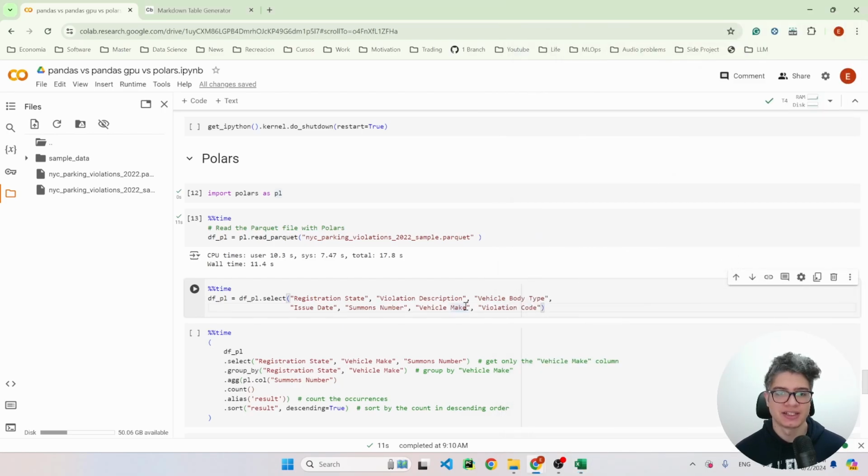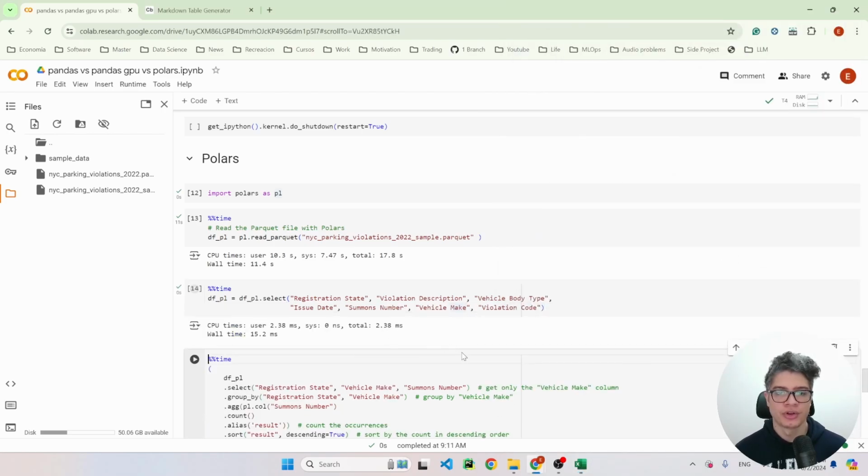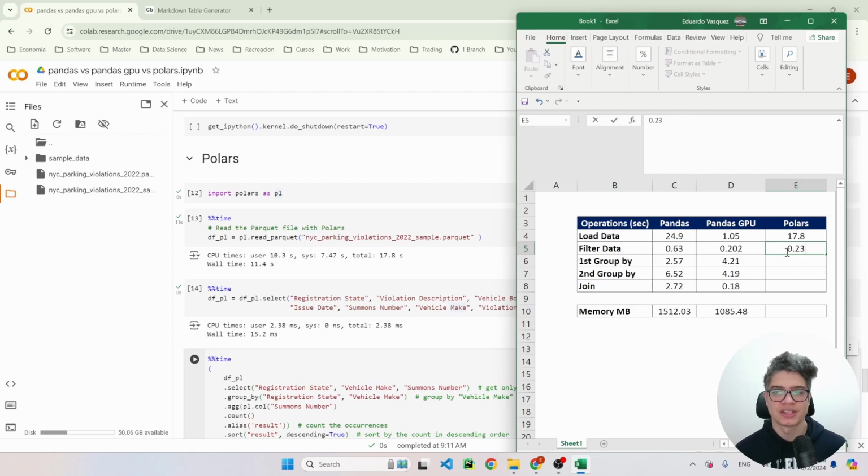Let's see how fast it is using polars. Well, it took 2.38 milliseconds, which is more or less the same as using Pandas GPU. So it's a bit higher than Pandas GPU, but less time than using Pandas.